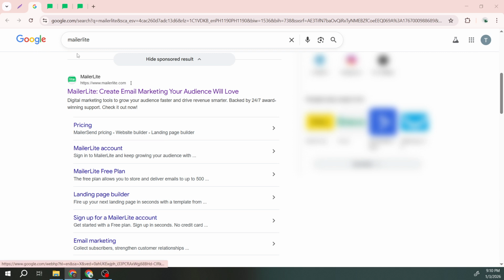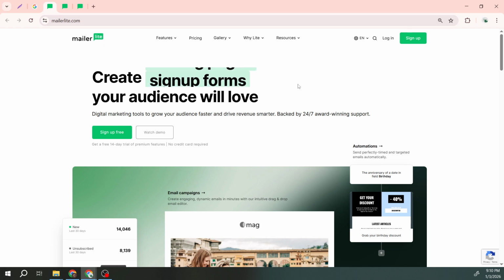From the results, choose the official Mailerlite website. If you're ever unsure, look for the secure padlock in the address bar and the correct domain spelling to avoid impersonator sites. Once you're on the Mailerlite homepage, click Login. Sign in with your usual credentials and complete any verification prompts your account requires.